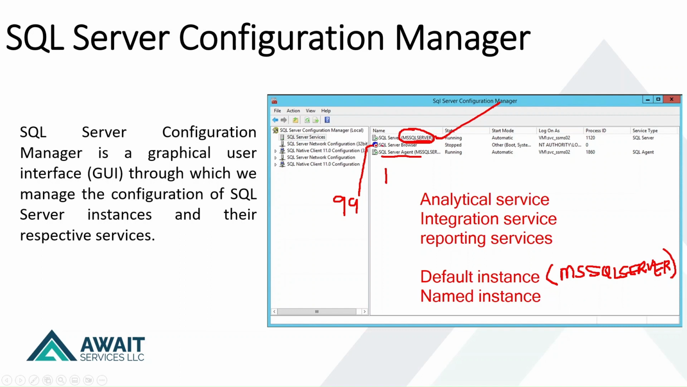But a named instance will have any name other than MS SQL Server. It's a name that you give it yourself. You can call it whatever you like. For example, you can say await. But we don't have that here. So what you're seeing here on the Configuration Manager is just a default instance. And you can only have one default instance.